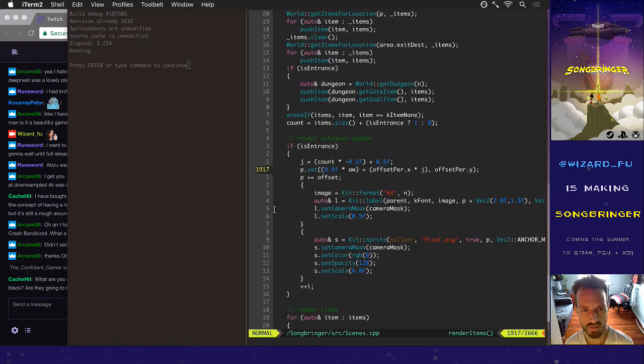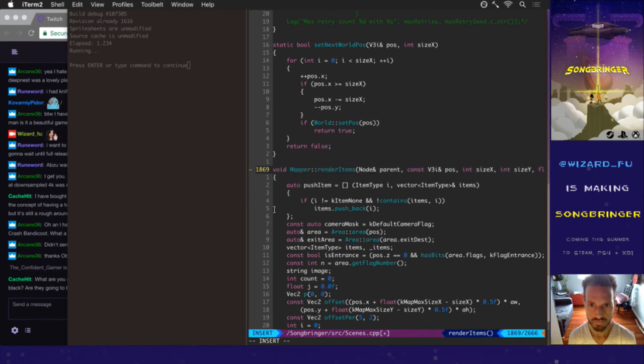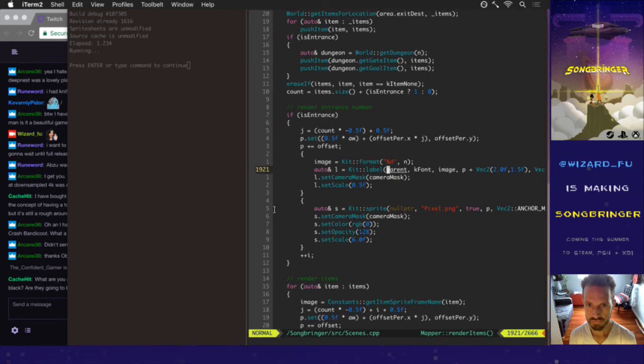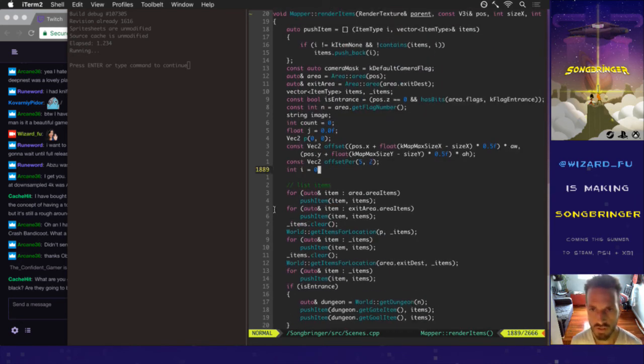You know what? Who cares? I can just leave those variables as they are. I don't need to do this. So I'll make this a render texture. I guess we should get a reference to the nodes to be working with.